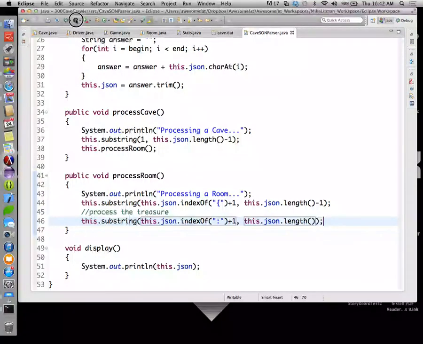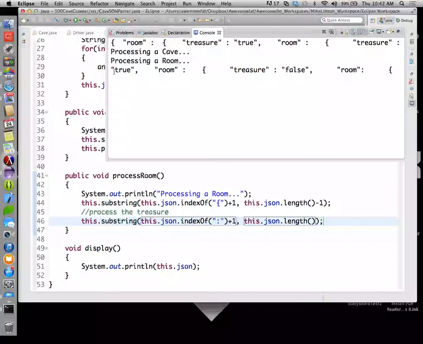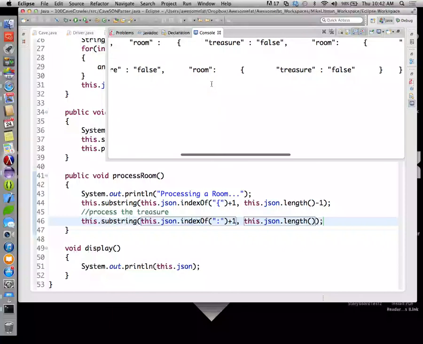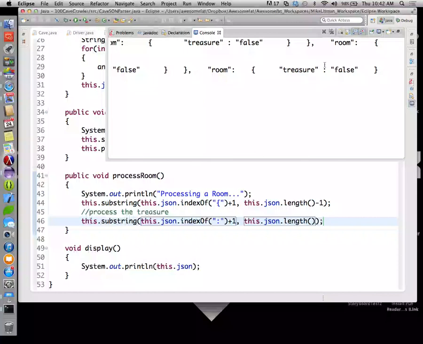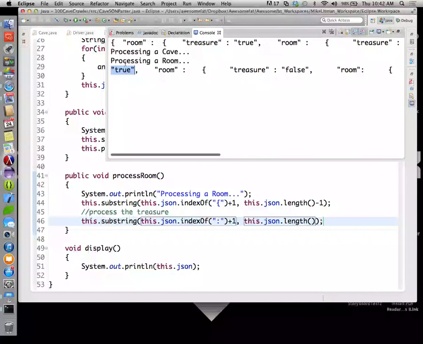Okay, when I run this now, the very first value we have is my value for treasure. And the very last value is the value associated with our final room. Okay, so we're good here.